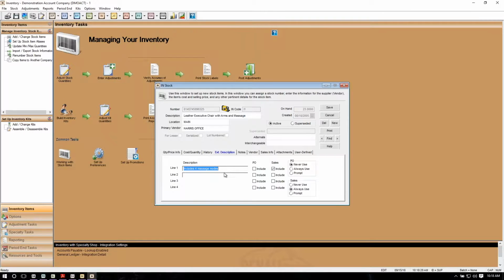So I put in the extra descriptions. I can have up to 4 additional lines of comments for that item. And if I want to include those comments on sales, I just check my box here to include that item. And I set it to always use those comments when it's including that particular line item on the sale. So that's how you set that up. If you want to add additional comments to your sale automatically, you just type it in the Extra Descriptions tab. Make sure you include it in Sales and Always Use. You can also include it on the purchase orders as well for your purchase order module if you're generating purchase orders for these items.